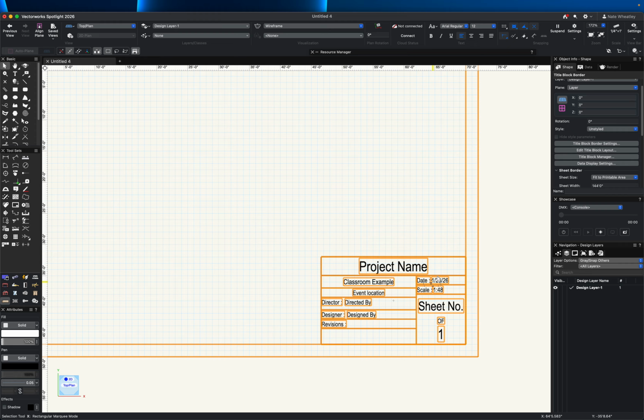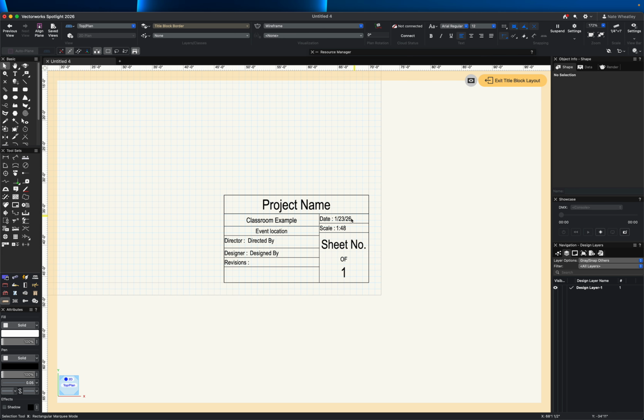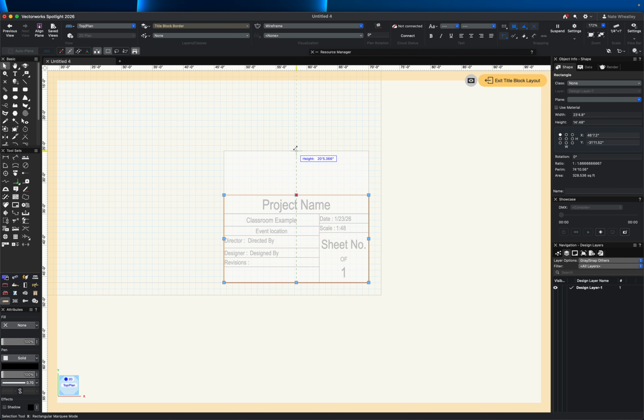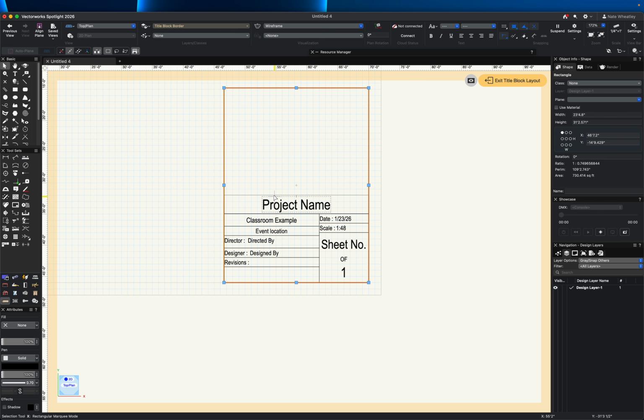However, when you get into this, let's select this and let's talk about editing this so you have enough information to know how to edit and build out your own title block. So I'm going to click on Edit Title Block Layout again, come back into this. You can resize any of this. You can grab this and pull up and now create yourself more room.